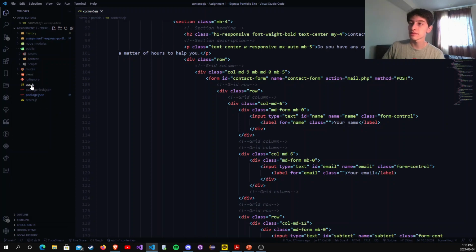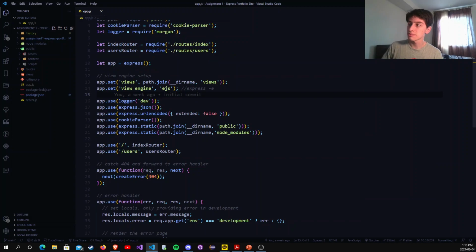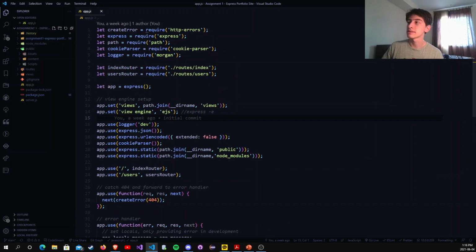And then moving on to the app.js. This is where all the packages are linked together. For example, the HTTP errors and path are default node packages. You have things like cookie parser or Morgan, which are loggers.